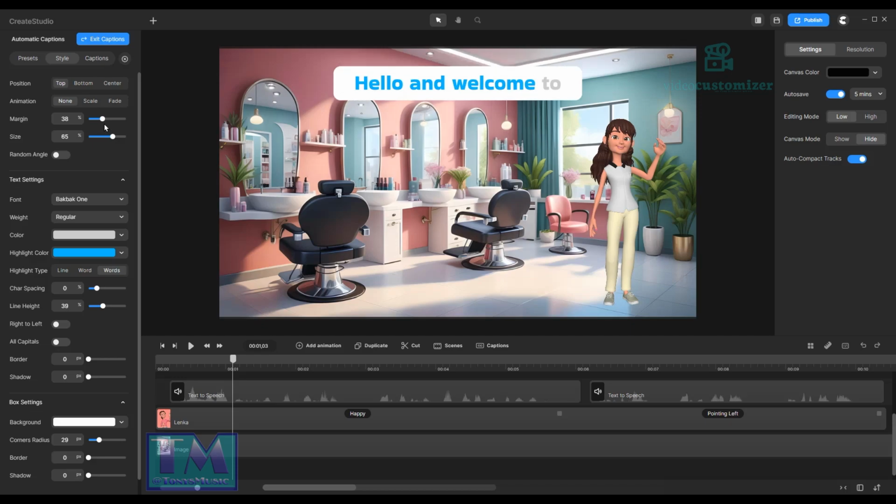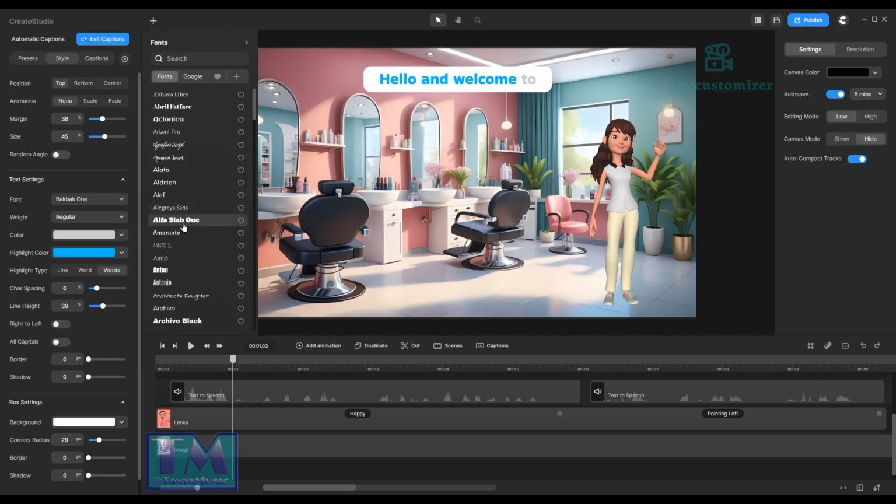So if it's too high up, you can pull it down a bit with that, and then use the top, bottom and center if you want it in the top or bottom or center according to what you want. And then you can change the size of the font and the font box to what you want. So 45 seems reasonable to me. And you can change the actual font. I usually like Alpha Slab 1. I usually find that's pretty good. It's very clear.